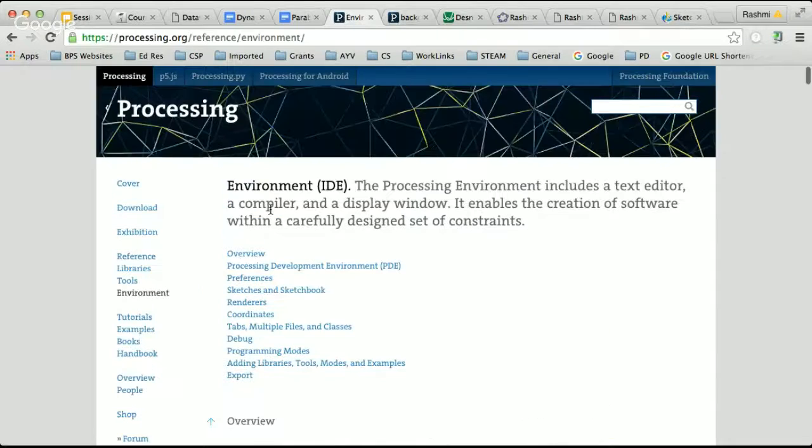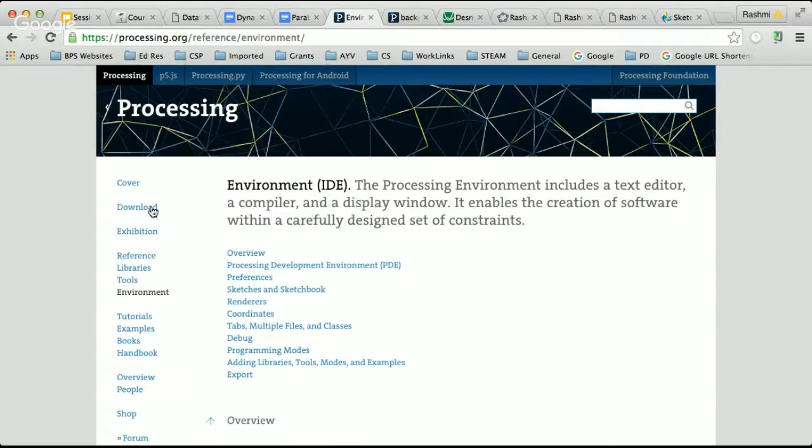You can download processing right from here, and I have linked it on our BPS Learns. If you have any problems downloading or implementing it, or if you're having version issues, please let me know. Up top, you can see there is P5.js, which is the JavaScript version, a Python version, and so on. So processing is very adaptable to many different languages. The IDE includes a text editor, a compiler, and a display window. Very simple, not intensive for the computer, so it's a great language to adapt into your classroom.